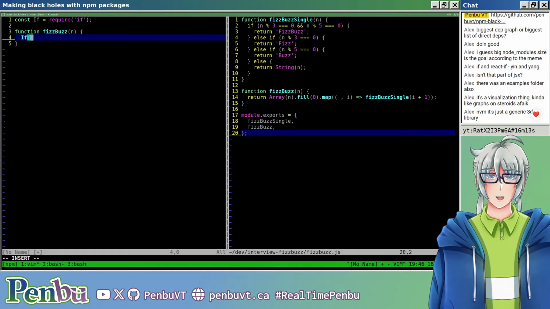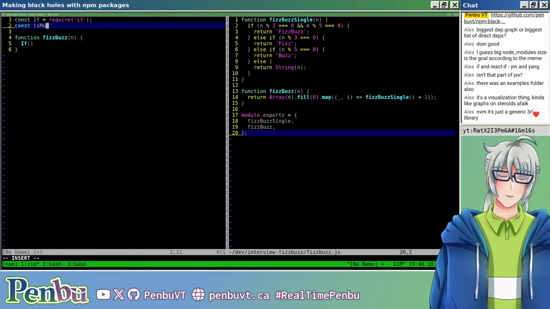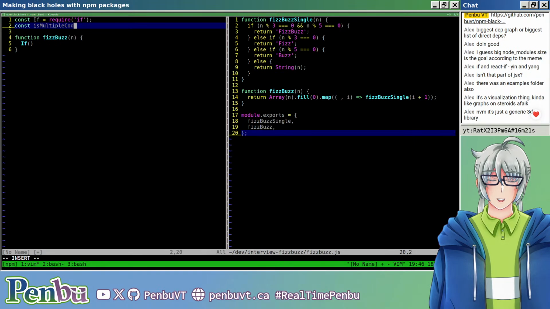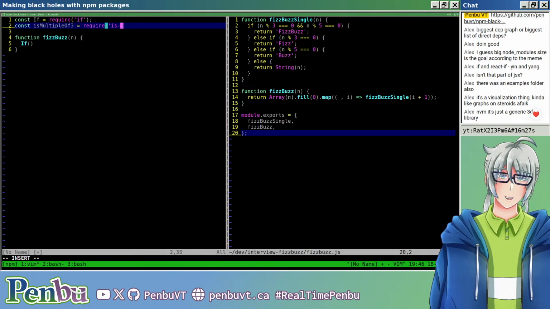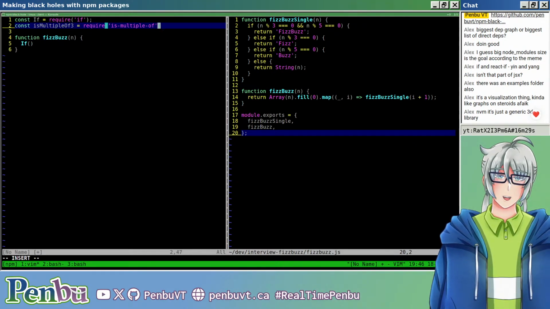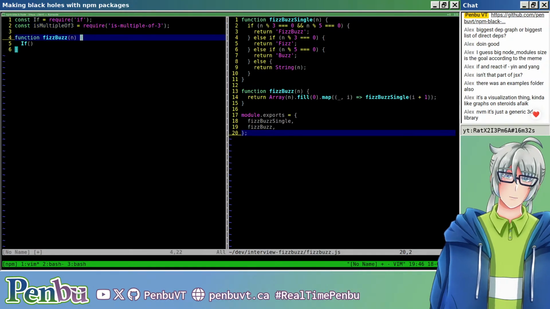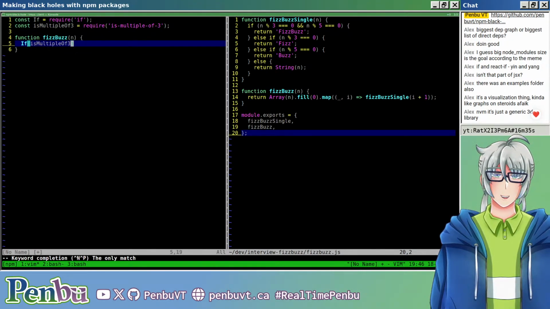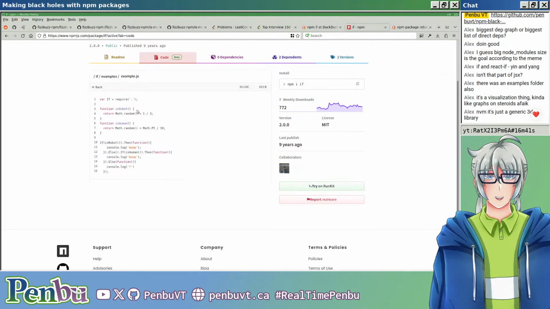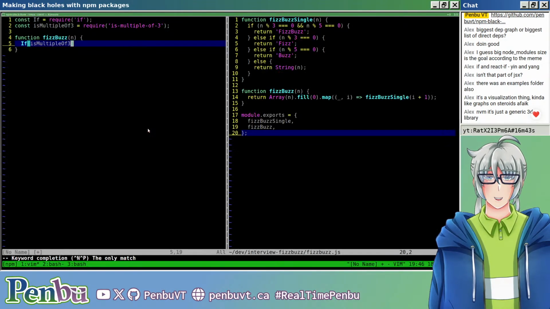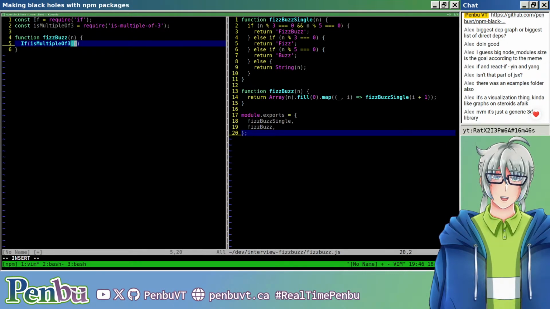What do we have here? So what we have now is multiple of 3, const is multiple of 3. Of course, I can't code complete that because it doesn't know what I'm thinking. Of 3 equals require is, I should still have that on my clipboard. 3. So if is multiple of 3, and looking at how to use if, it should just take in a boolean. Okay, very good. So if multiple of 3, n, dot then, what do we say here?